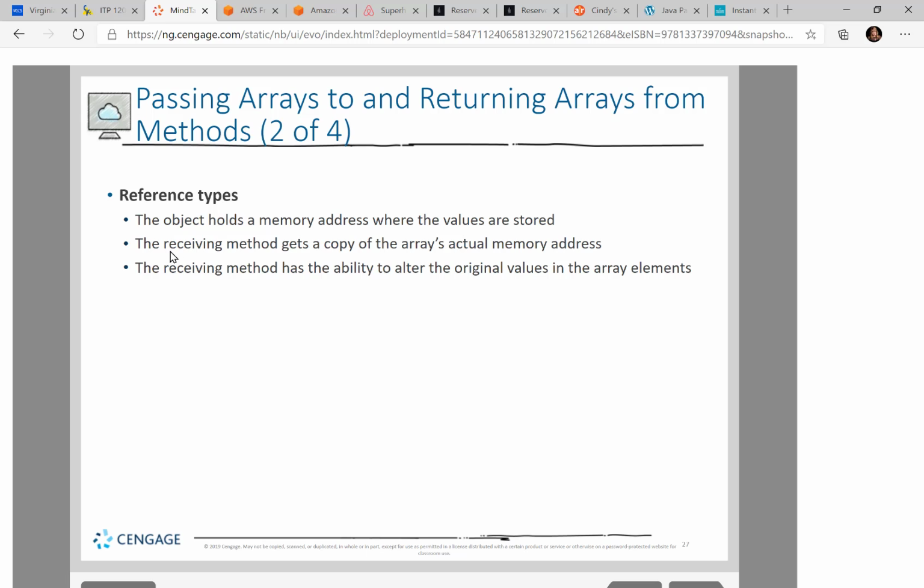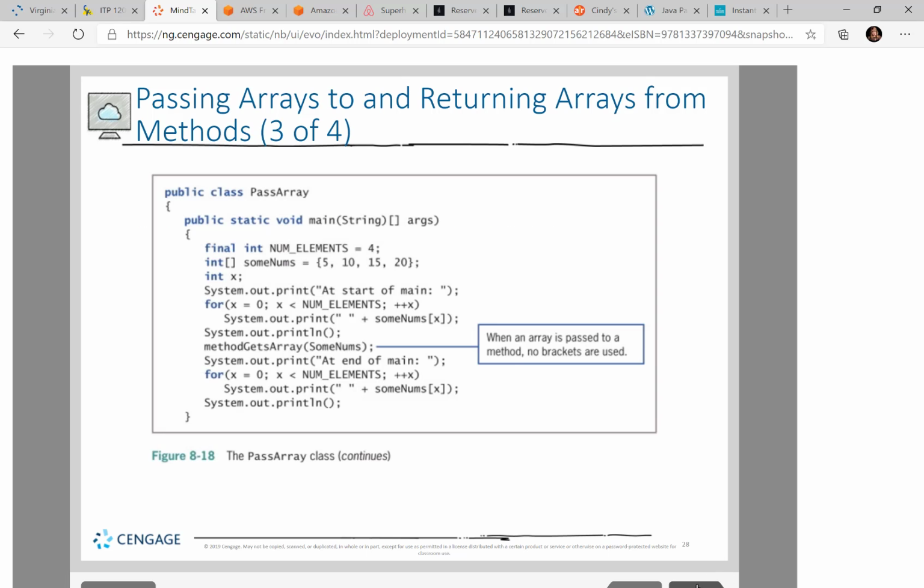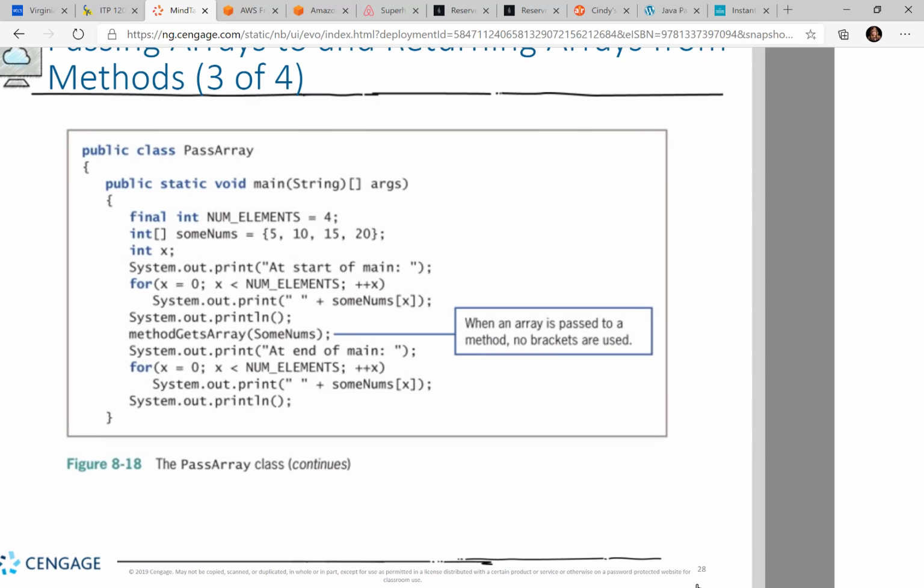So when you pass the array that's been assigned in main, the values of it, down to a receiving method, it gets a copy of the array's actual memory address. So what's really being passed is the copy of that address, the location in memory where the data lives. And that receiving method now has the ability to alter the original value in the array. So it's best to show you so you can see exactly what's happening here.